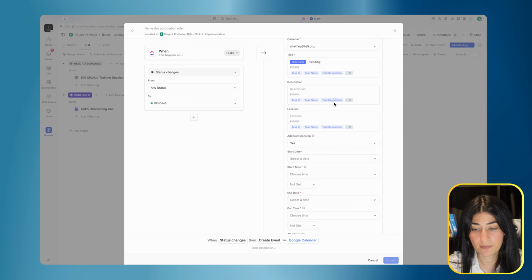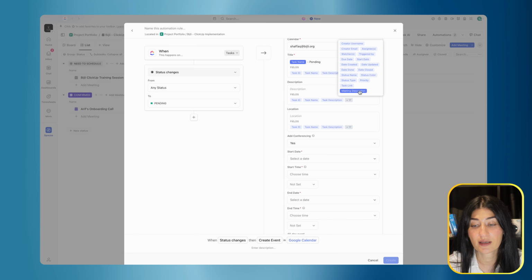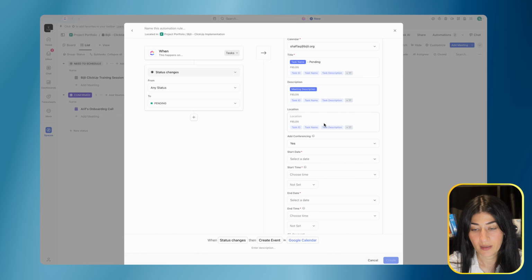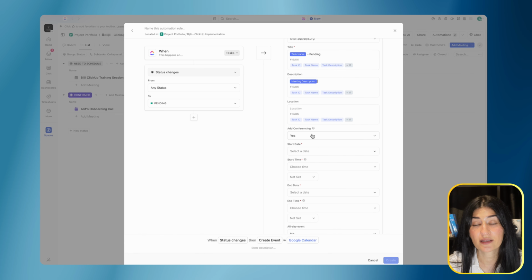We have the description, and I'm going to be putting in the meeting description. I created a custom field for the meeting description, and that's what I'm pulling in. I don't have a location. I'm going to be adding the conferencing, the Google Meets conferencing. So that is what's going to be added in.